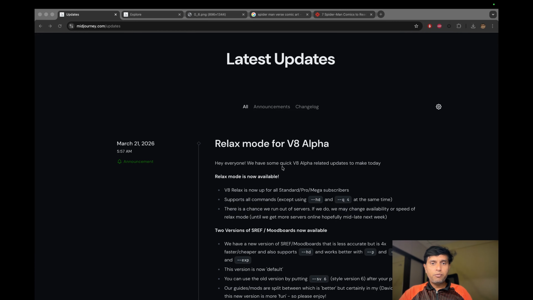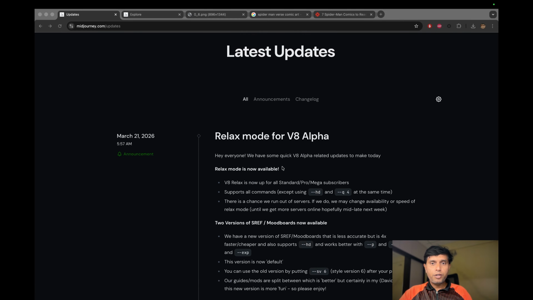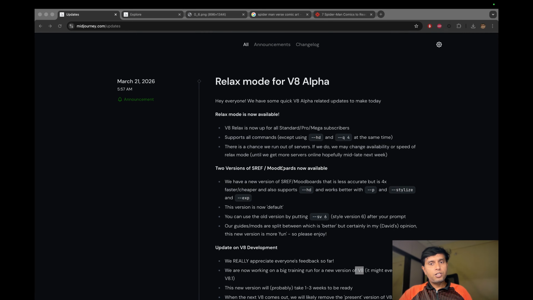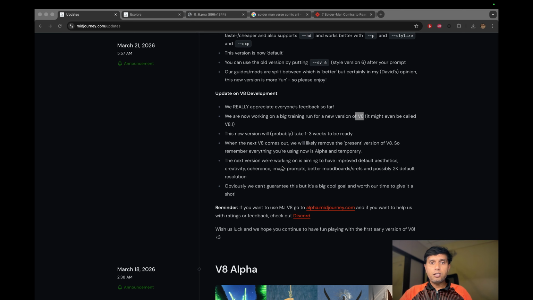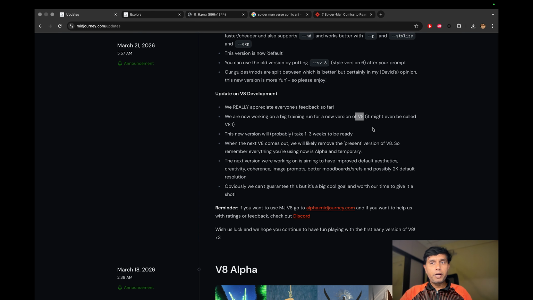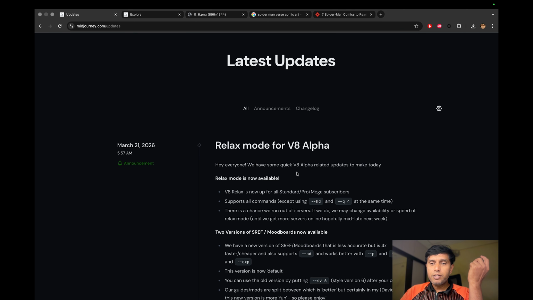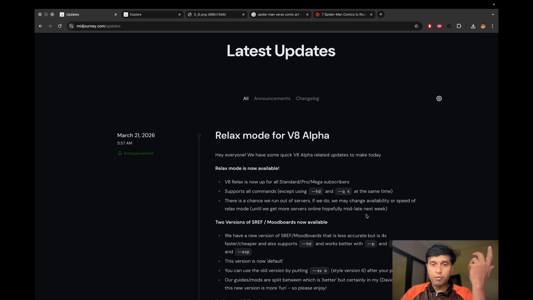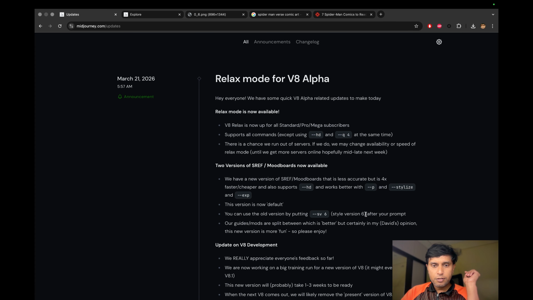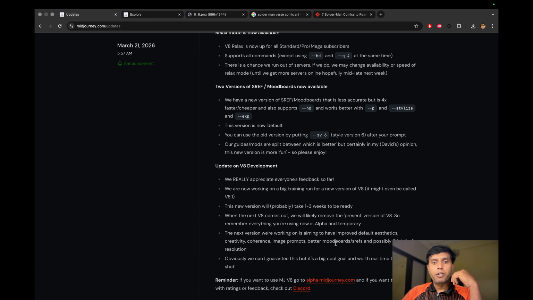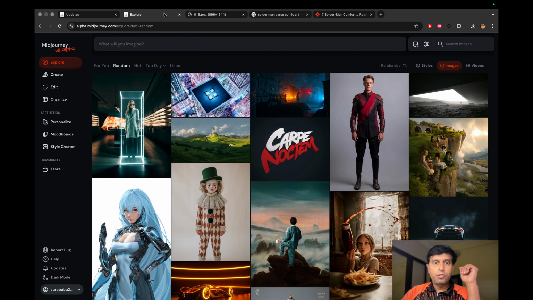Let's come back to the first page, the update page, where you can see they are still working on the V8 model, and they might even call a future newer version V8.1. Currently, they released it as a V8 alpha, as you can see here. They're going to take another 1 to 3 weeks and then release a final version. What does this mean? They were planning to do something very big. That's what the team is claiming. Let's see now what is the new feature they released.